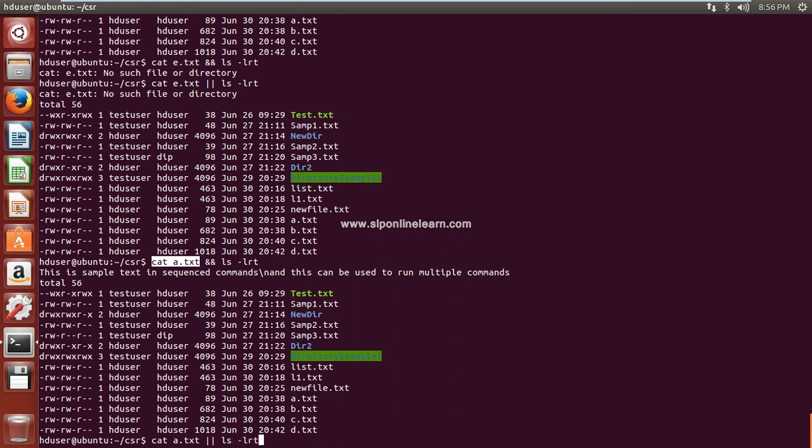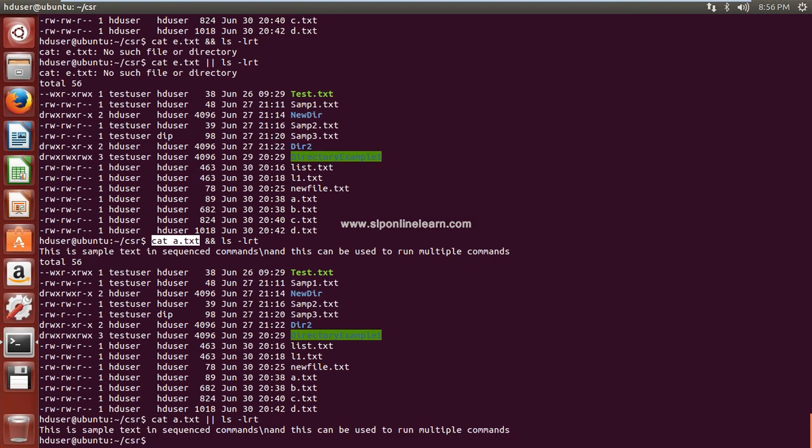Will it execute the second one? It should not execute the second one. Why? Because the first one is succeeded. See here, only the first command is executed and the second command is not executed. Okay.